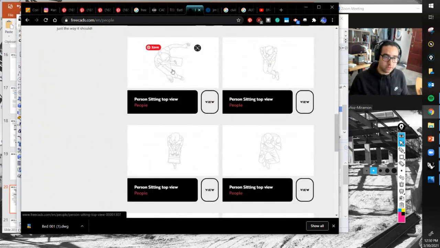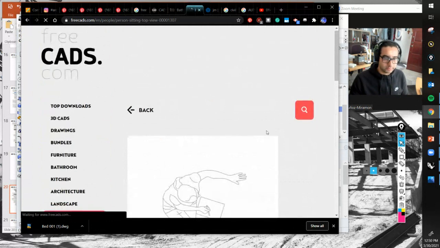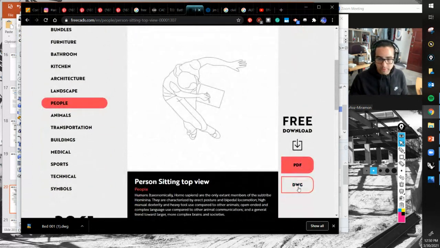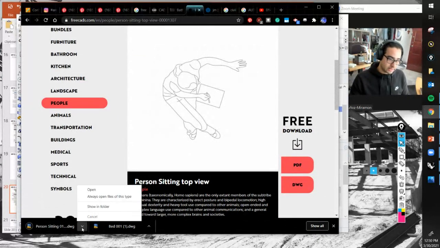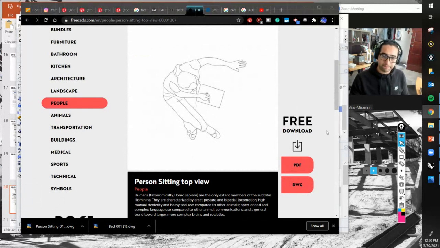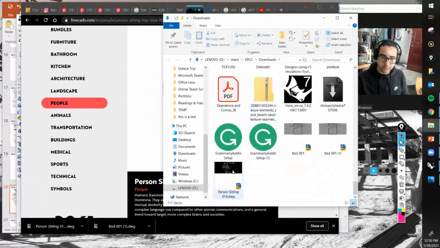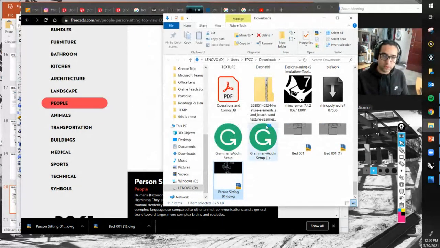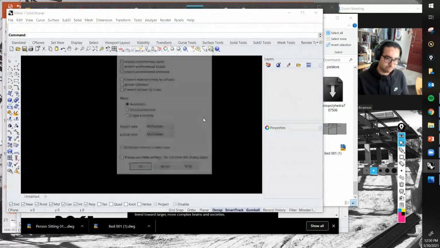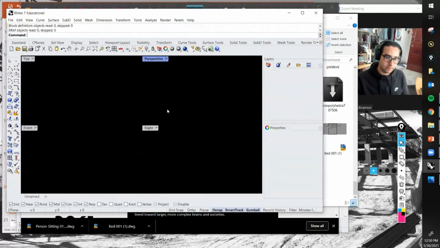Let's go ahead and bring yourself to the drawing. Why don't we try that? You see, maybe that's you on your bed, working hard on your essay. We can do this one more time. And again, that's an AutoCAD file. No worries. Open with Rhino 7. Evidently, Rhino is not reading it as a block, but we'll turn it into a block.